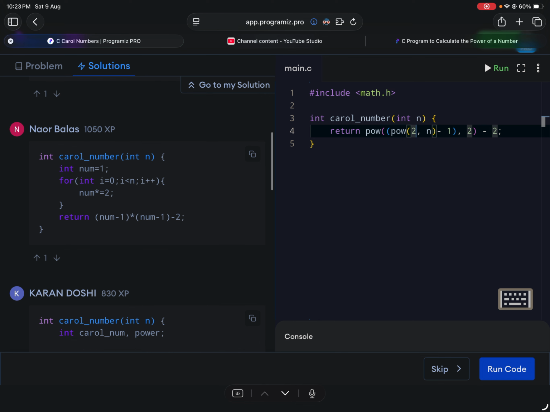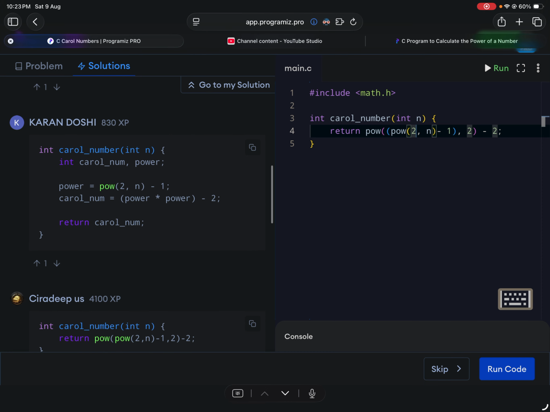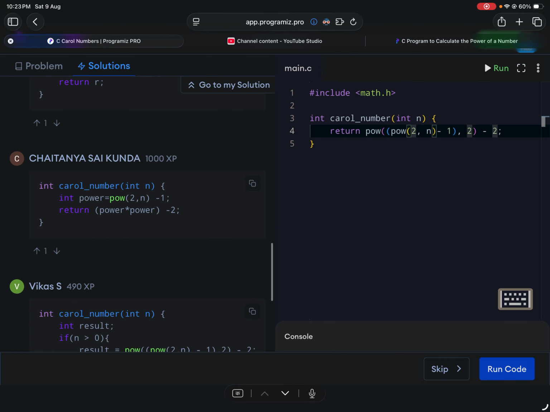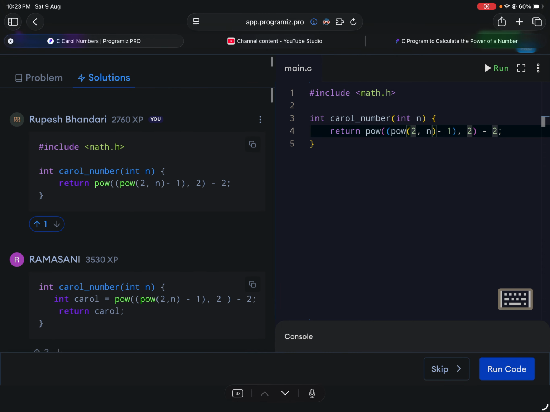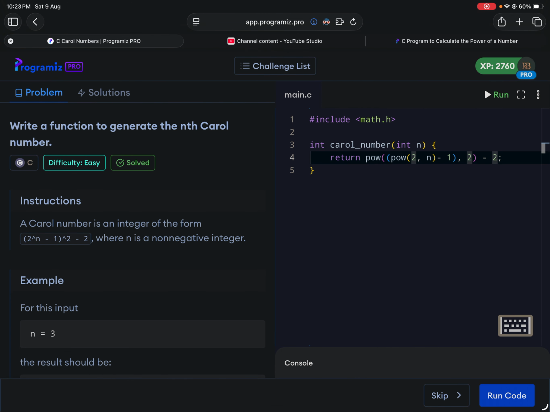What is this guy doing? Just using recursion. Okay, someone is doing something else. So it's just the power function that you can use basically, right? So this will be the optimal solution, I guess. Right, so yeah, that's how we can solve this particular problem.